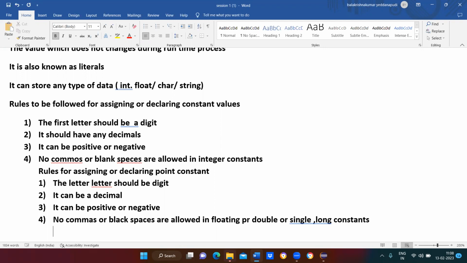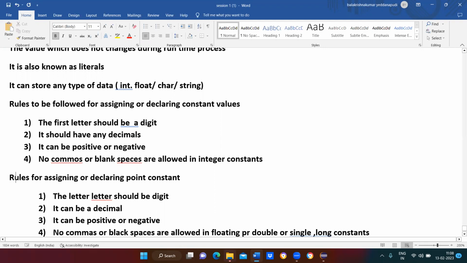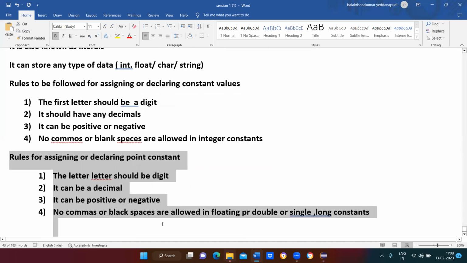So these are all the rules to be followed for constant values. This is for integer values and this is for decimal values. Next we can go for characters and strings.